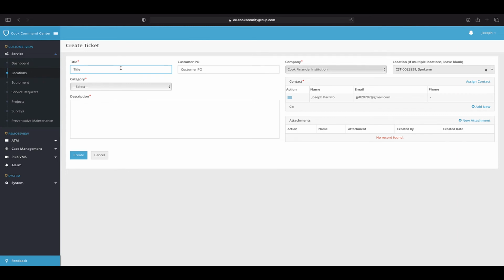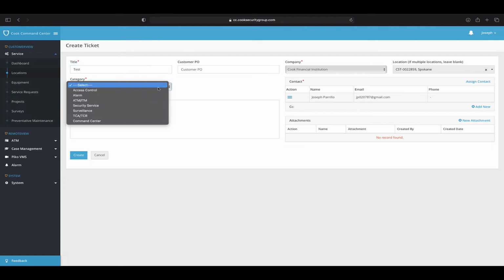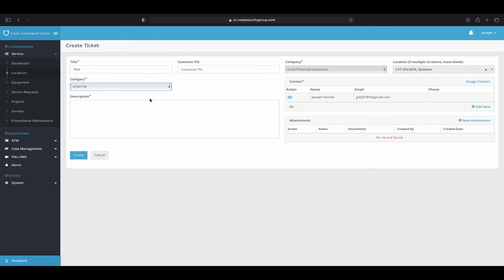I'm going to create a title, so test. It should predefine the company and the location since we did it out of the locations field. So if not, make sure you're doing it out of the Locations field tab if you want it to be predefined. Select a category. In this instance, I'm going to do ATM, ITM.